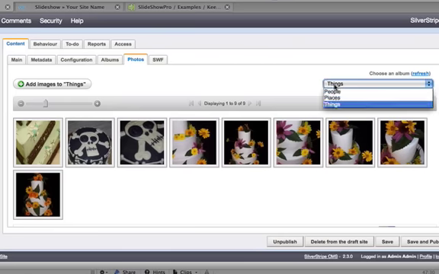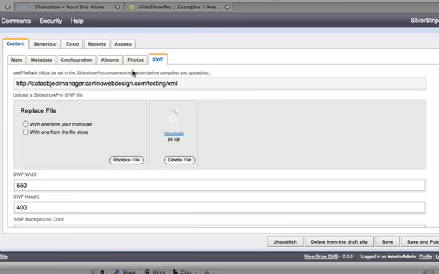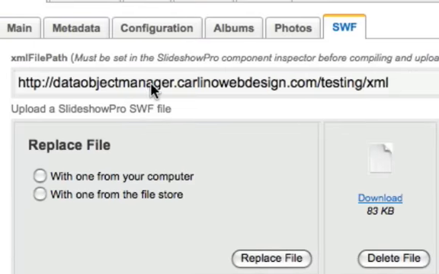As you can see here, I've got all my albums built out. There's a few new configuration options. Actually, scratch that, they're all the same. I think I just removed a few. The only new tab is going to be the Swift tab. And the first thing it's going to ask you for is your Swift file. And here it provides the setting for the Xml File Path attribute that's in the SlideshowPro component.